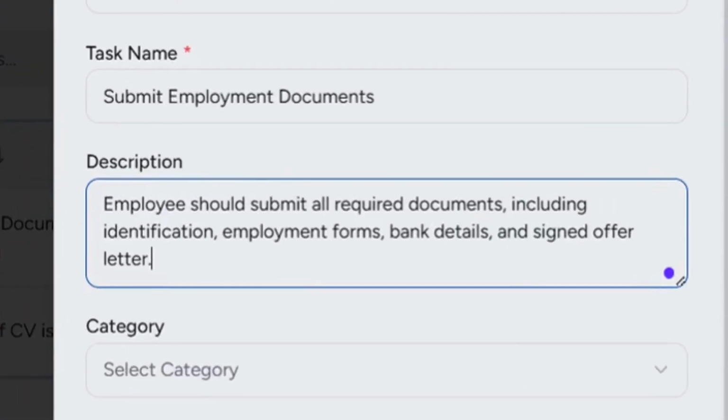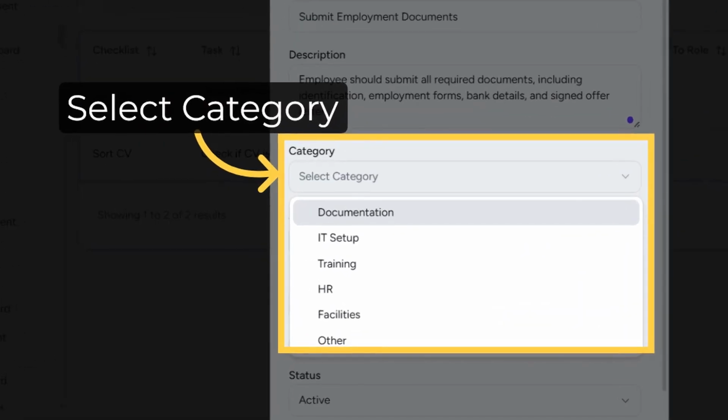After naming the task, add a description of what the employee needs to submit. This can include identification, employment forms, bank details, signed offer letter, or any other required documents. Next, select the category for the task. In this example, documentation is selected because the task relates to submitting employee documents.